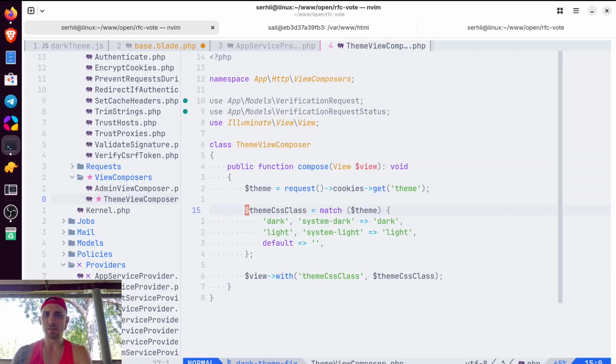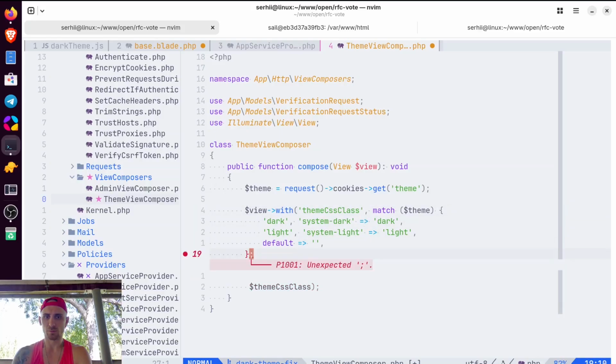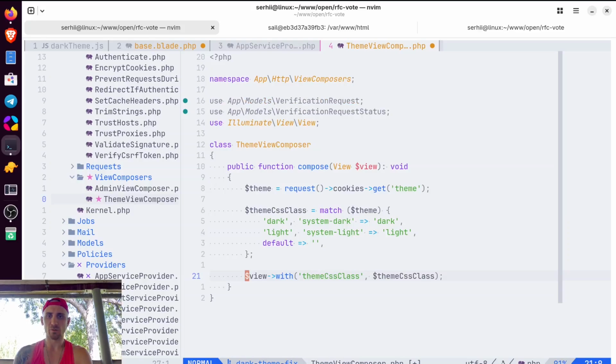We could inline it, do it like this. What do you think? Yeah, I don't like it. I'll keep it like this.